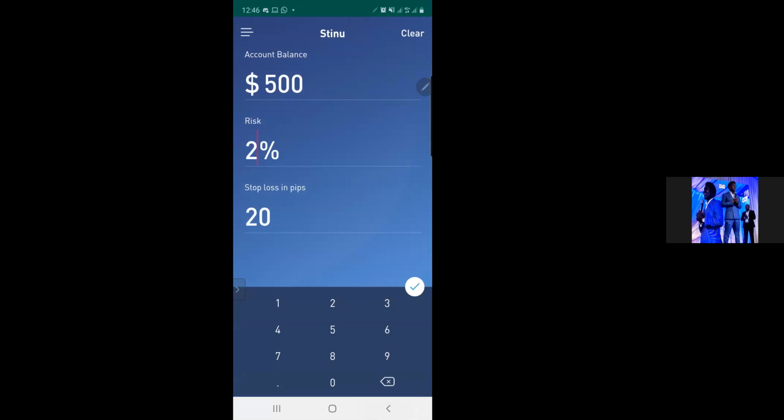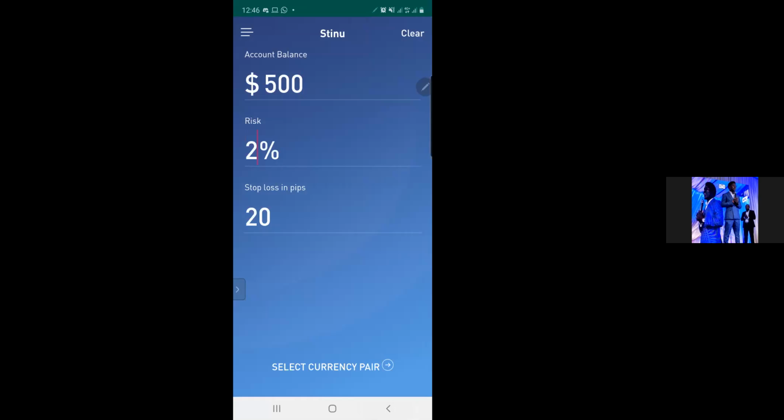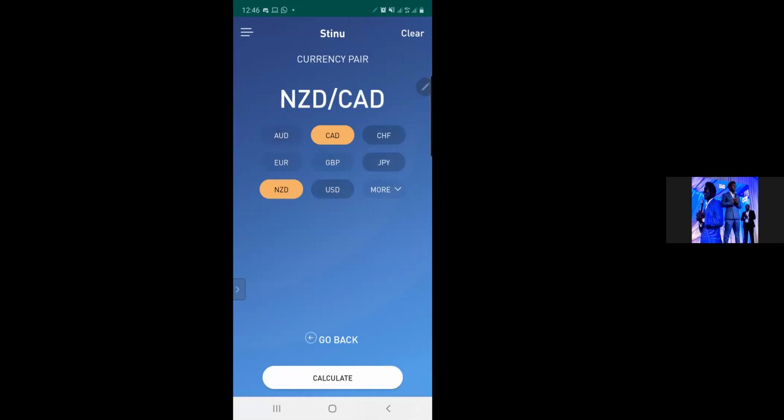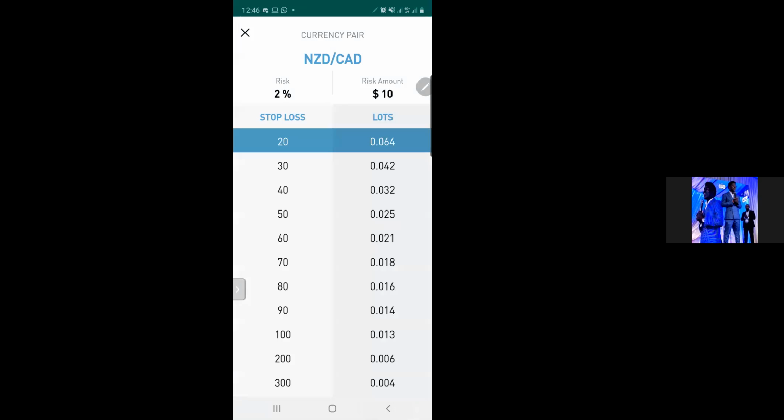But if you don't want to expose your account to more than 4% at a time, that means if you're risking 2%, you can only take 2 trades at a time, or you close one before you enter another. All right. So NZD CAD, calculate, that's 0.06. So can you see that? So that is basically how to use Stinu.